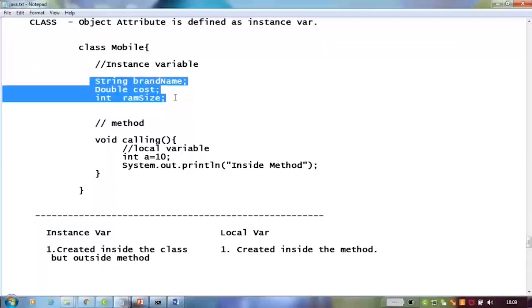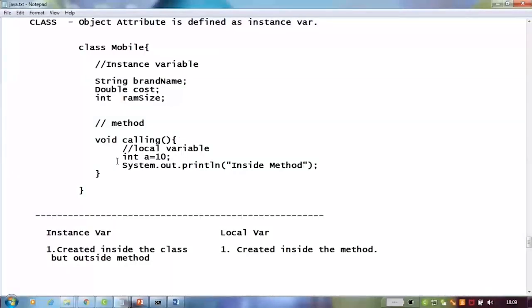Fine. Whereas local variables don't contain a default value. You have to initialize them manually, else you cannot use them. If you're not initializing it and you print it, it will give an exception. Okay.